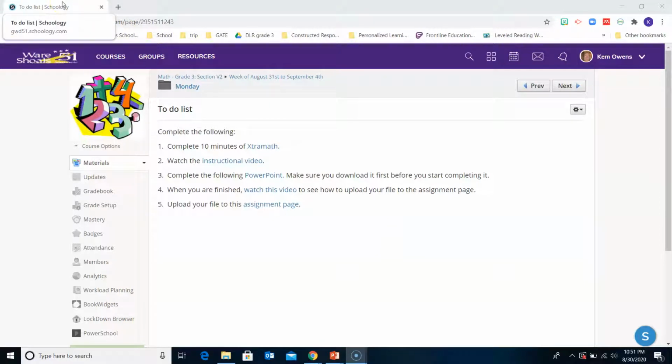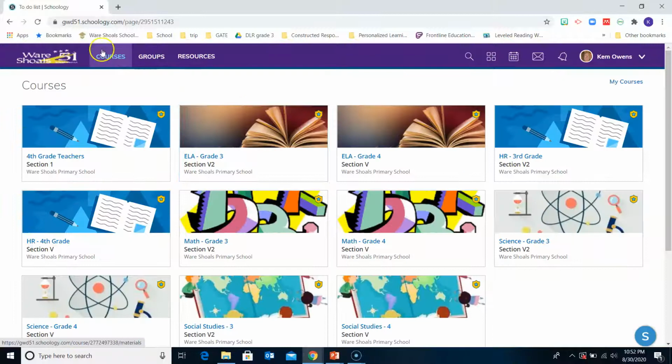I'm going to very quickly walk you through what all students need to do tomorrow. Most of it's pretty much the same for 3rd and 4th grade, so I'm probably just going to show you one set. The only difference is the math, and we'll take a closer look there. But if you have your child log into Schoology, go to courses.